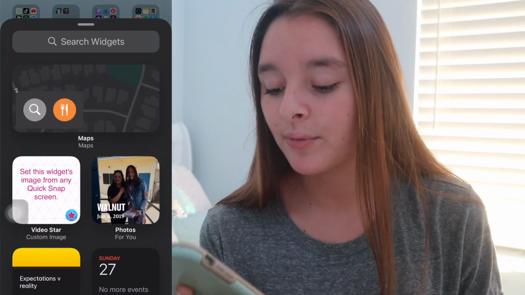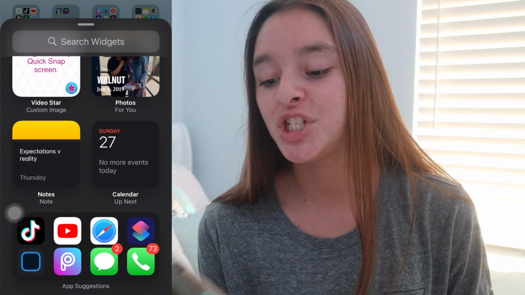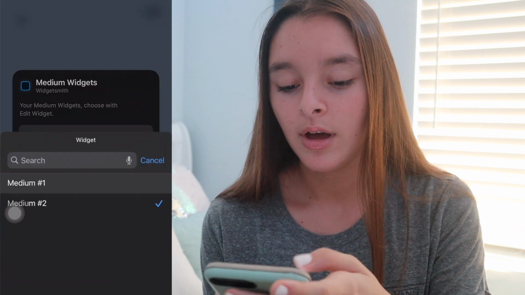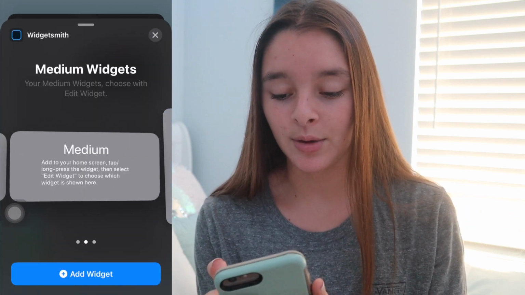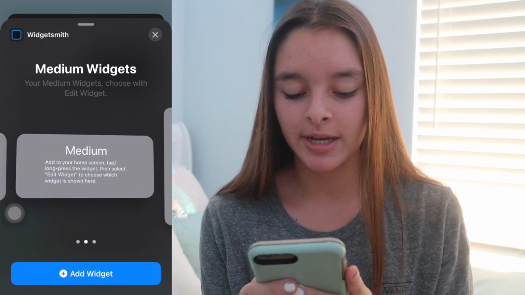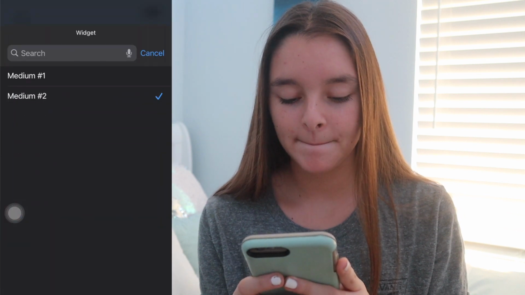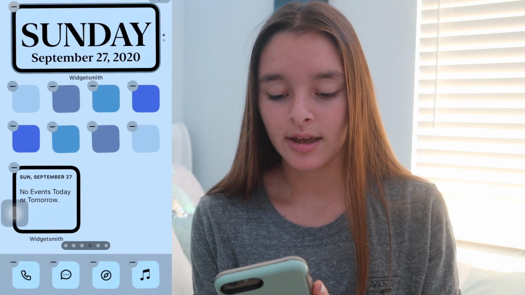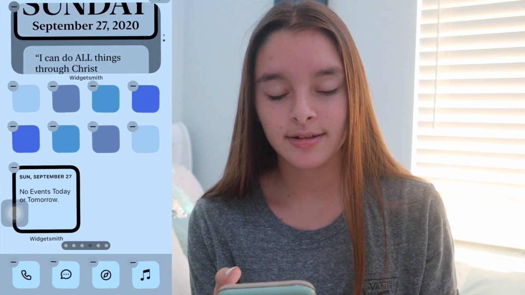There's also something really cool about Widgetsmith, which is that you can change it up. Let's take this one for example. For an example, I'm going to add a widget. I'm going to add a large widget, right? Let's see, add widget. I can put it on top of it, and I can switch. You see what I did there?